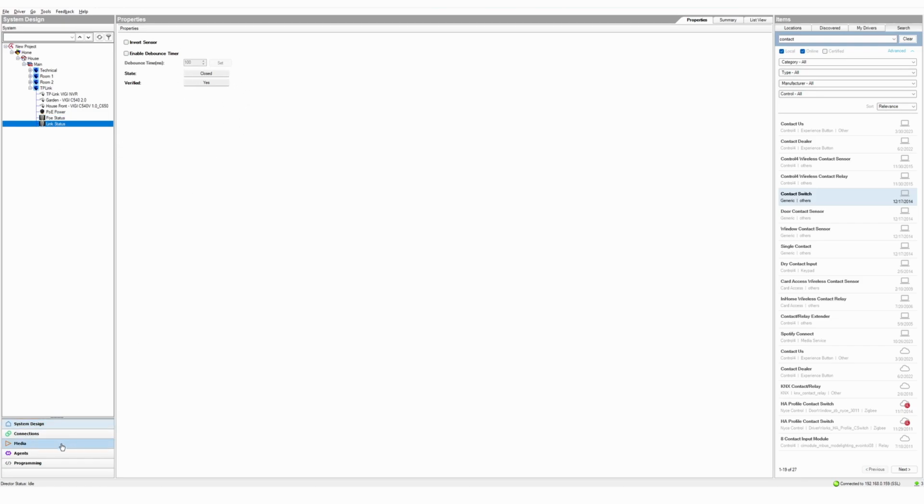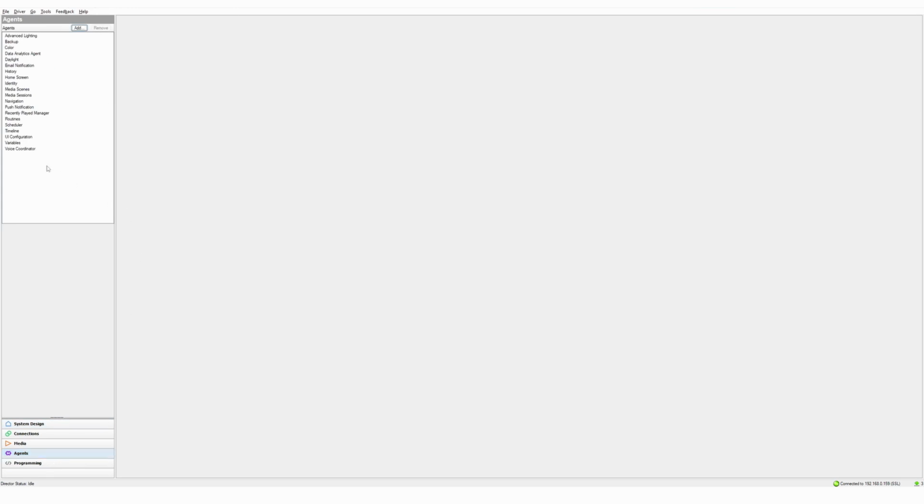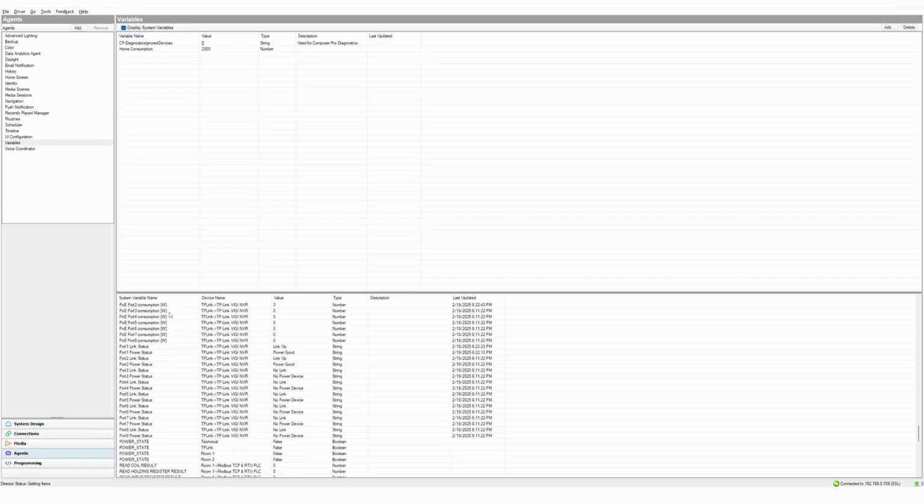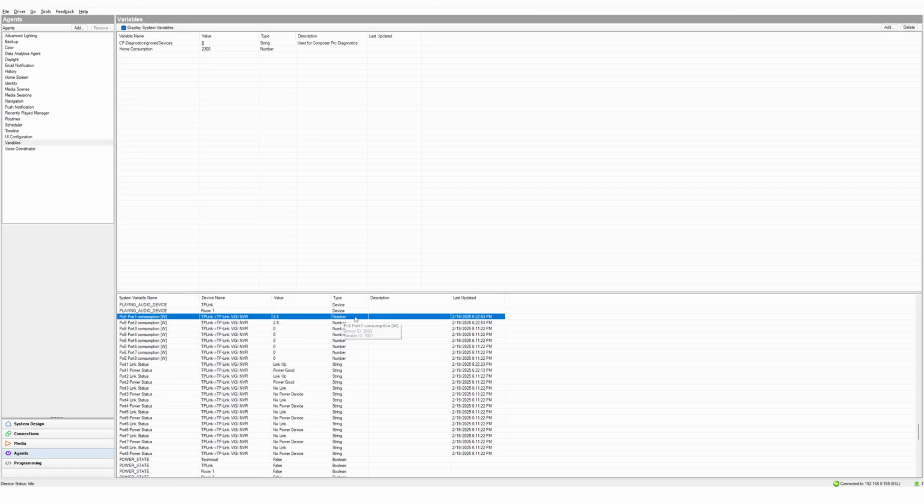You can use the relay to control separate ports and contact sensors to monitor port states. Driver also offers number variables for port consumption and string variables for link and power status.